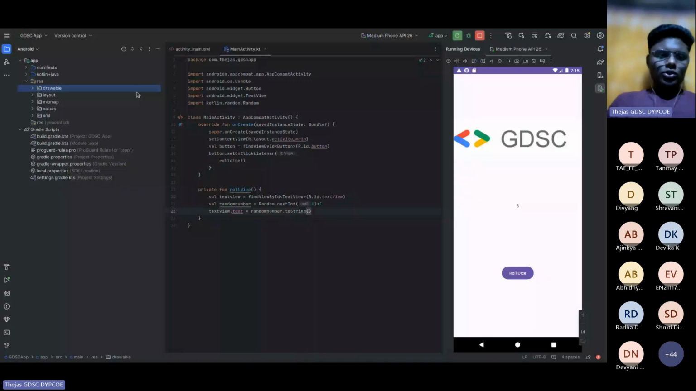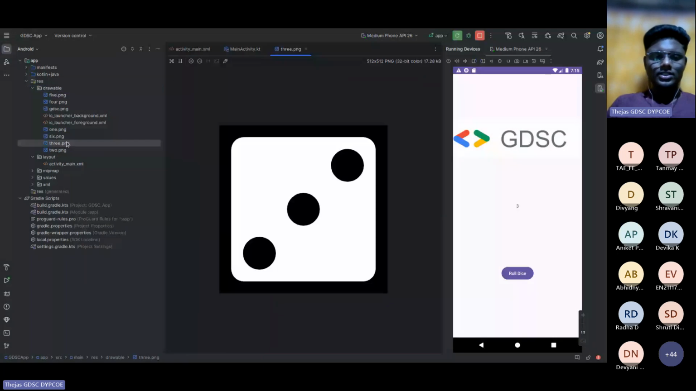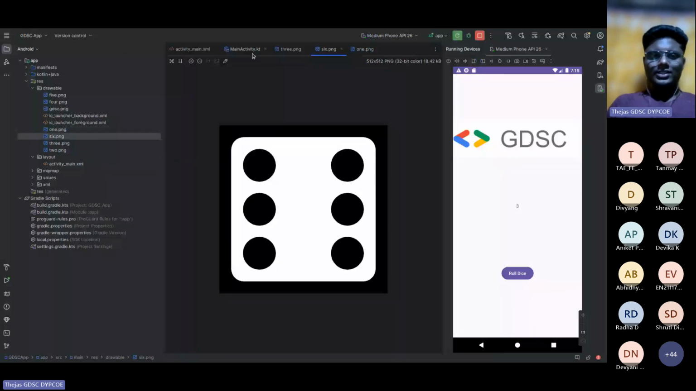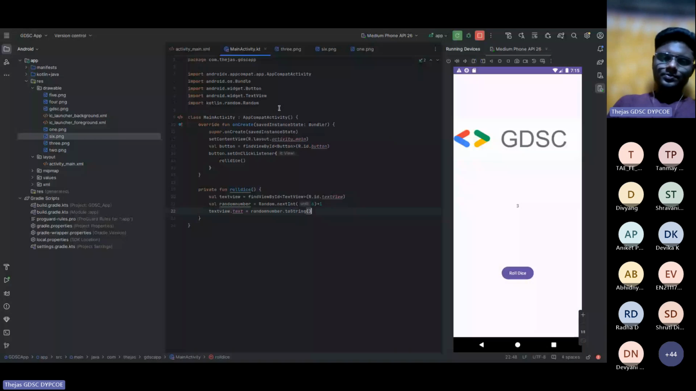Okay, so in my drawable folder, as you can see, there are different images which are just die faces, 1.png, 6.png. Okay, so let's get to writing the logic behind this. I will just write if the random number equals 1. What I will do is I have to change this image, right? This GDSC image to 1 or 2 or 3.